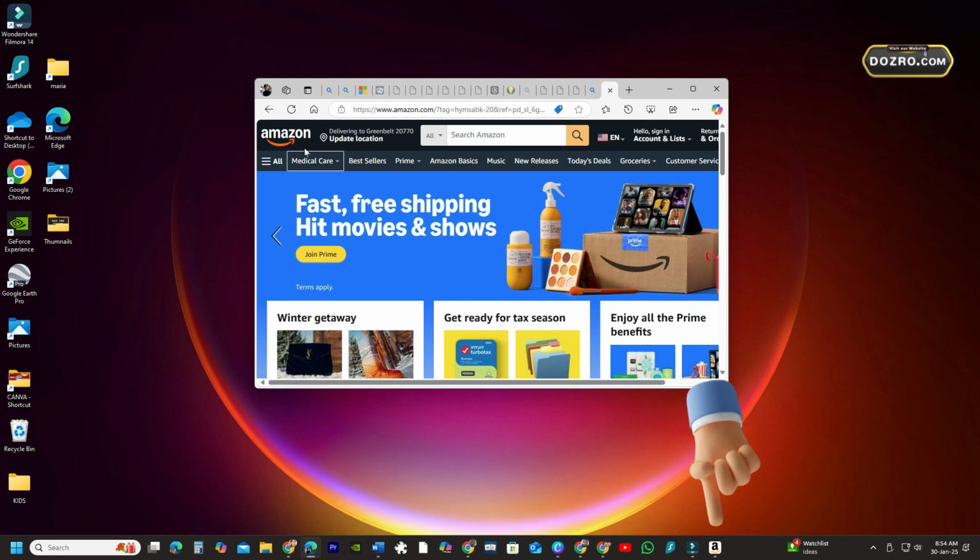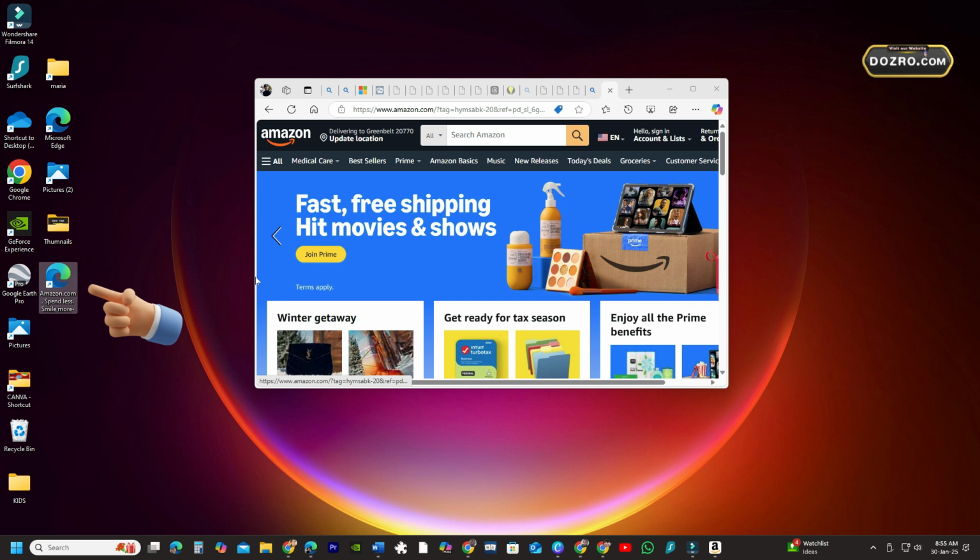To add Amazon page link as desktop shortcut, resize the Edge browser to make your desktop visible. Then drag the security icon in address bar and drop it on your desktop.